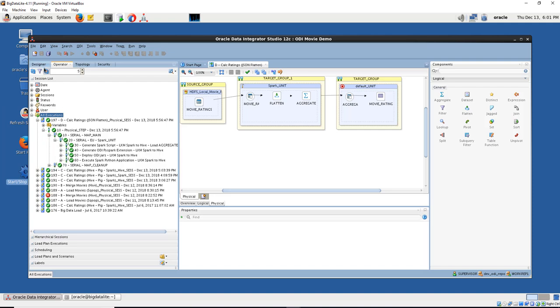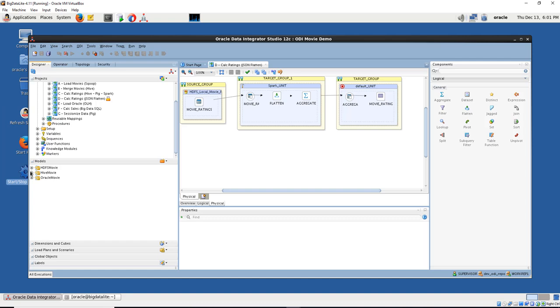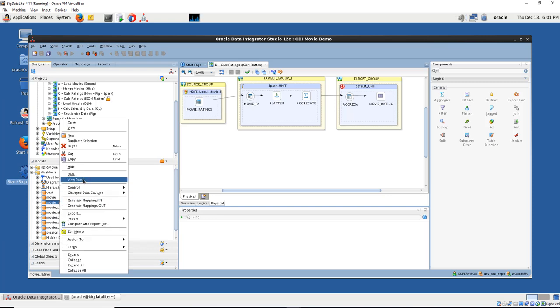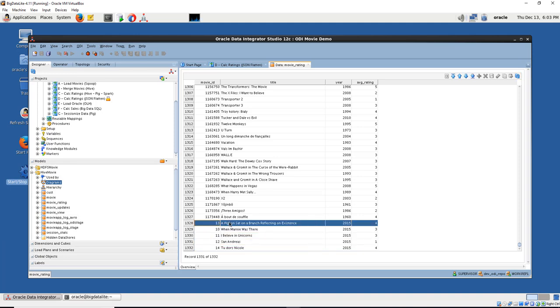Let's go to our designer model. Hive movies, movie rating, view of data. So this is what we were talking about. Those have been loaded. So that's it for this lab.